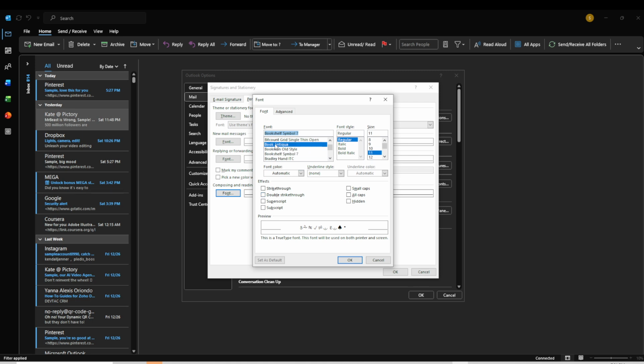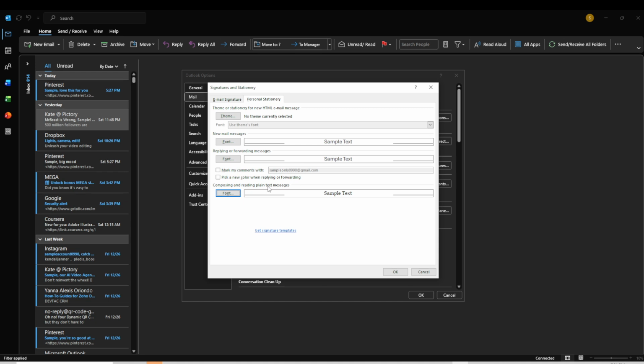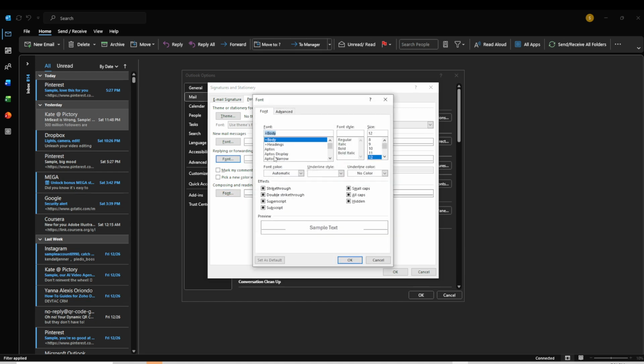Next, move to replying or forwarding messages if you want those to use the same or a different font. Some people prefer a slightly smaller or simpler look for replies to keep conversations tidy. Again, click Font, adjust as needed, and press OK.